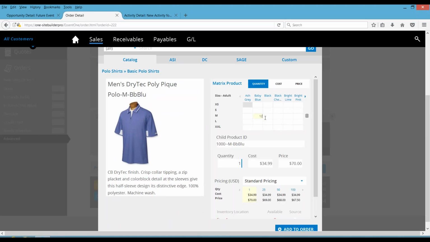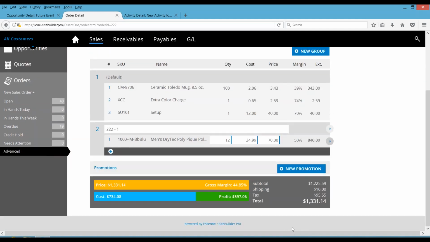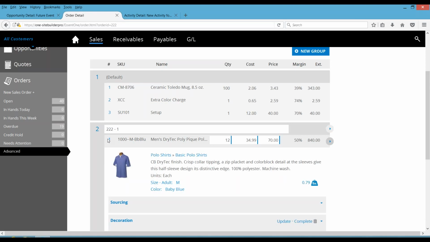So let's say we want the medium baby blue. If it is physically in inventory, it will show you the inventory counts from the fulfillment side. In this example, the product's not in inventory, so it's a product I don't carry. So again, I can add it here to the quote. And again, we have the product configuration engine, and obviously we need to capture different information for a shirt than we do for a mug.